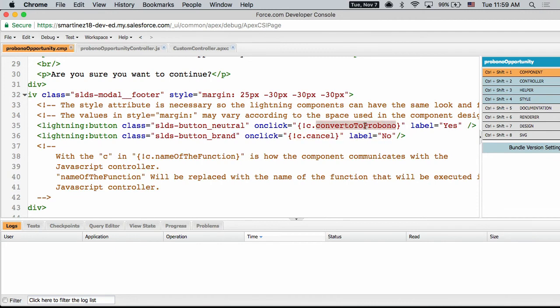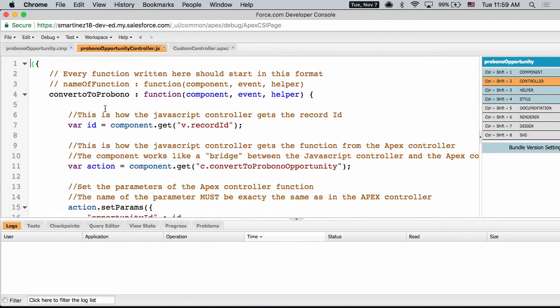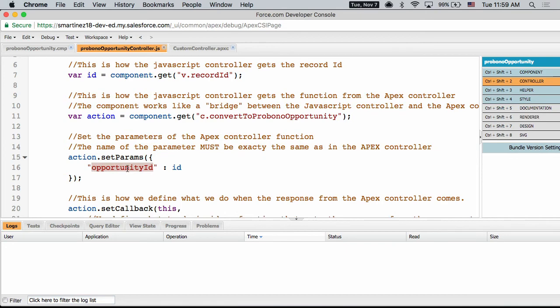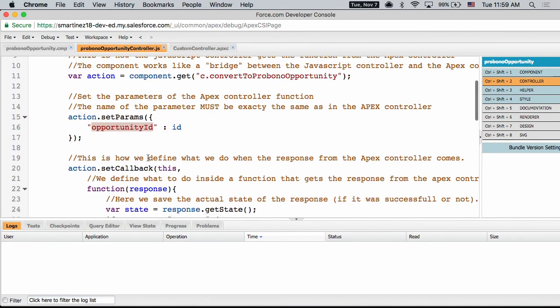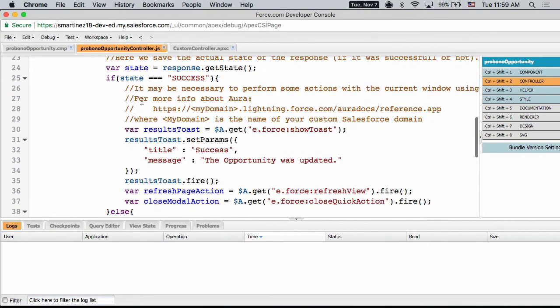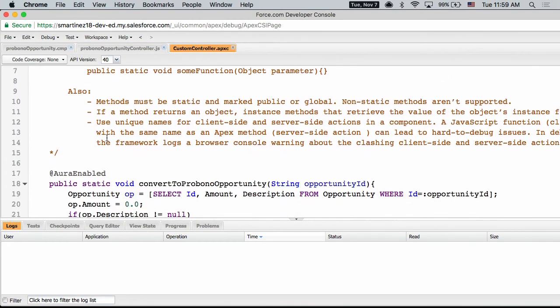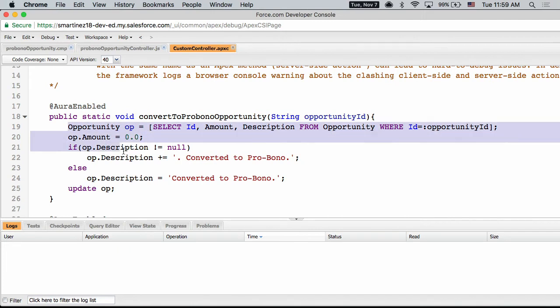So this convert to pro bono is defined here in the JavaScript controller. And you basically go and get the record ID, and you set that for your Apex controller to use, and you get a callback on what happens when it's success or failure. And then you go into the Apex controller, and you basically go ahead and set the amount to 0, very much like the example I showed.